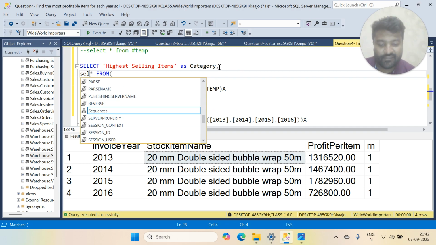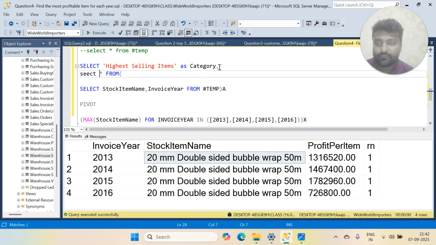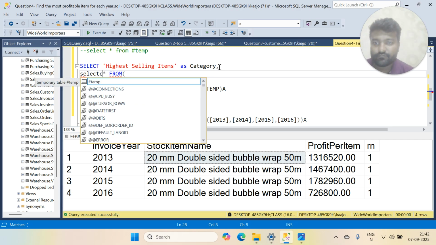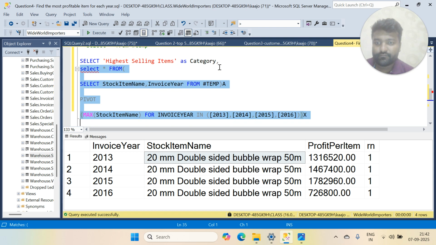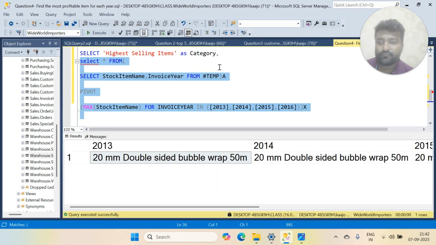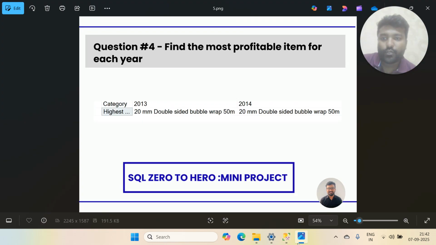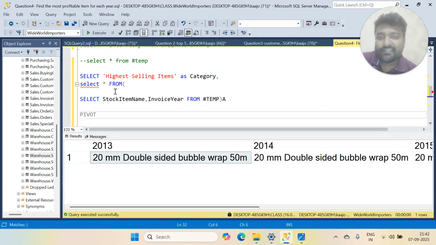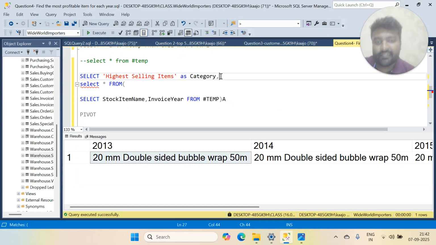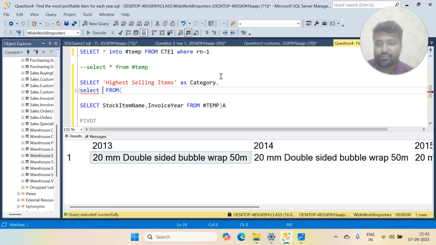What if I do not give this? Let's see first what we get. So I've simply got this: 2013, 2014. This first column is not present because I was aliasing it, highest selling items as category. Okay, I hope you understood what I meant to say. And now I'll show you one more thing here. Just one sec.